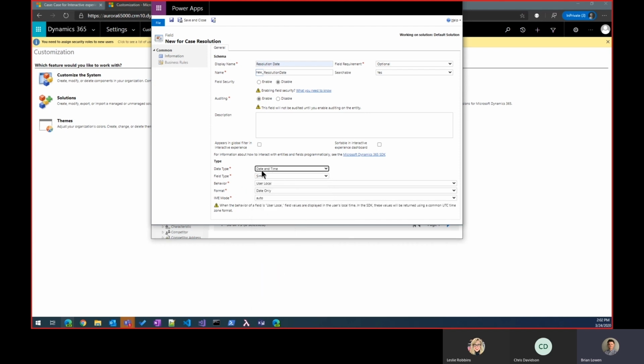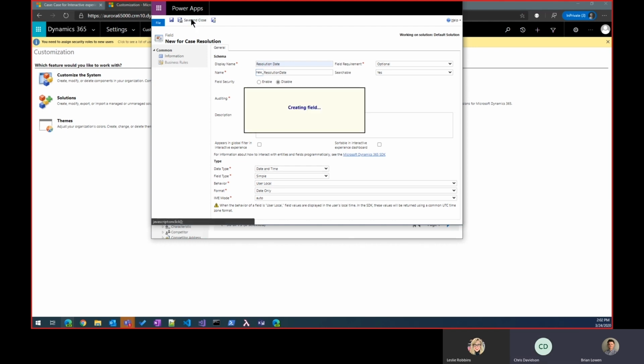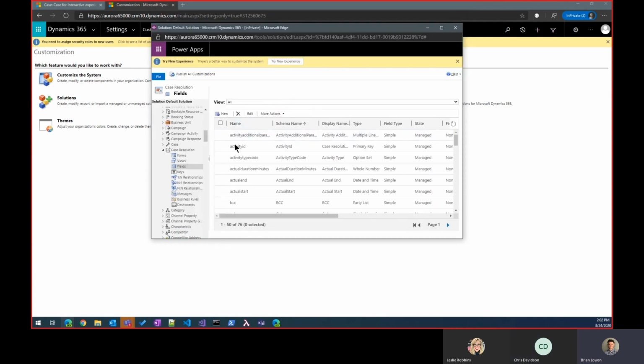So we'll switch this to a date and time. We'll leave all the rest of the fields the same, and do save and close. With that, we just created a new field on case resolution. Before this change, case resolution actually did not have the capability of creating new fields and persisting that information. And this is a change that is rolling out this week.